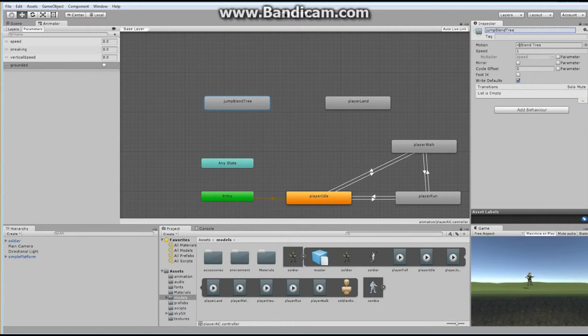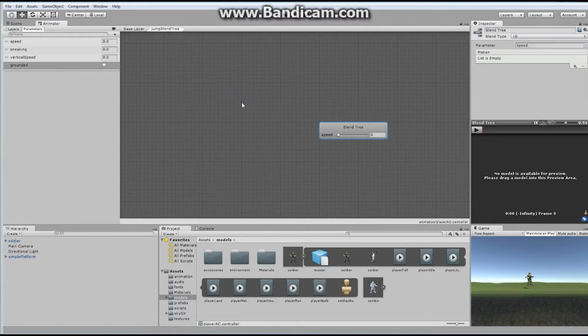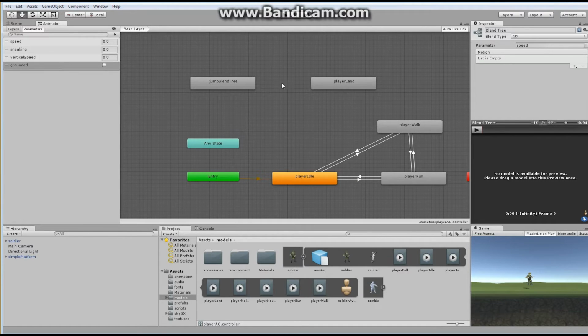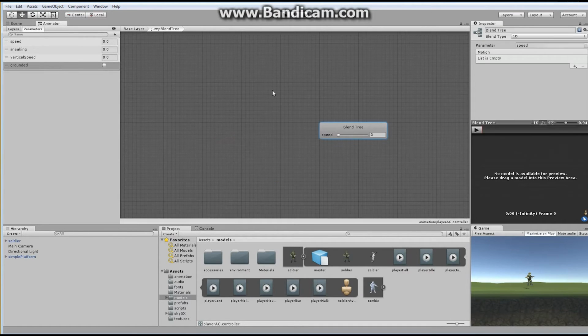And the Jump Blend Tree, if I double click on it, it's going to open up another window. And we can see up here in the corner that we've got this directory structure. I think they call it a breadcrumb list on the Unity site. If I click on base layer again, it'll take me back here. And if I double click on there, it'll take me inside to this blend tree.